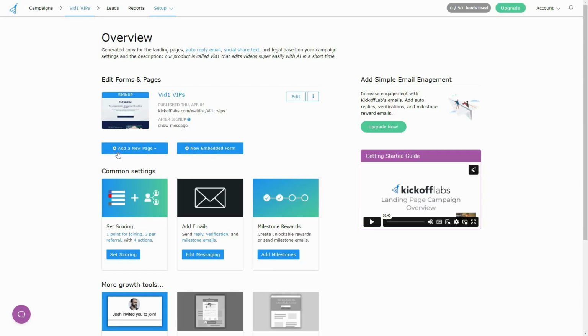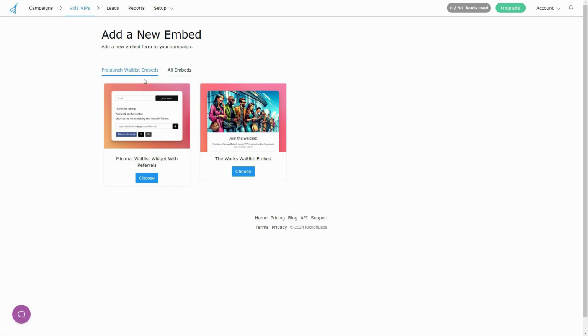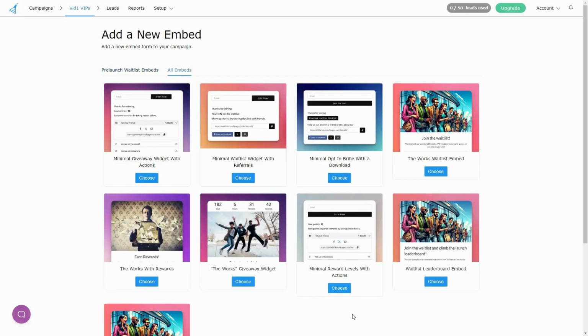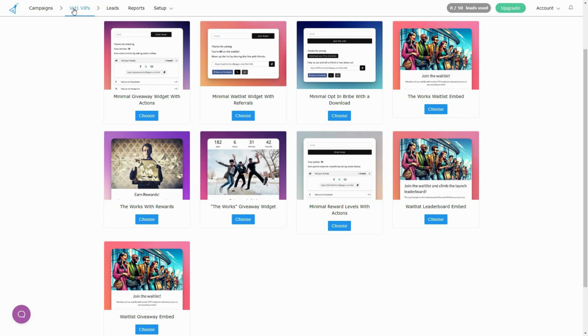You will also get some other features, such as you can add new page. So you can add a new landing page or new status page. You can also add a new embedded form. So here are pre-launch waitlist embeds and also all of the embeds.